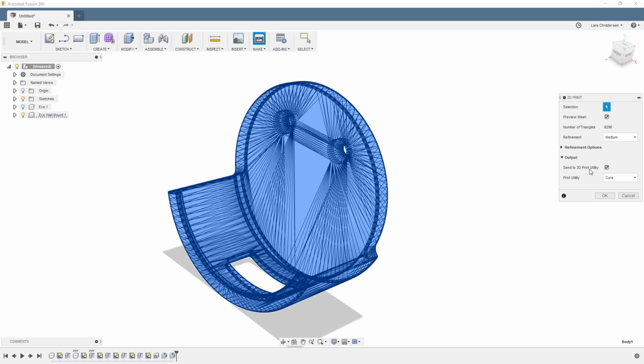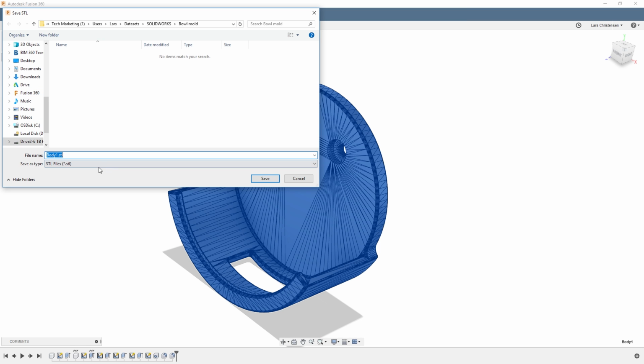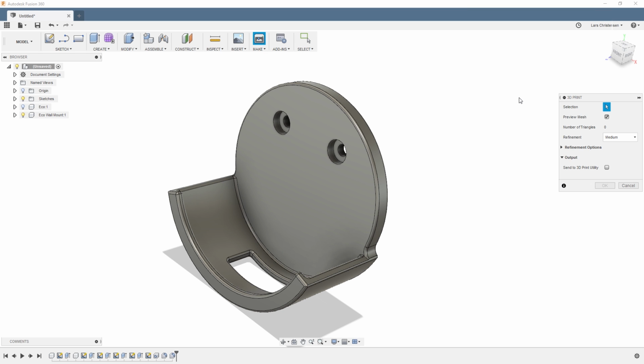Now down here, you have a couple of choices. You can uncheck the print utility, and then if you hit save right now, it's just gonna save it out as an STL file. If I hit okay, you'll see it comes up and says save this as an STL file. You can save this wherever you want, put it on a thumb drive, and then get it to your 3D printer, or open it up in the 3D printer slicing software, and then print it. Now I'm gonna go back again and do it one more time.